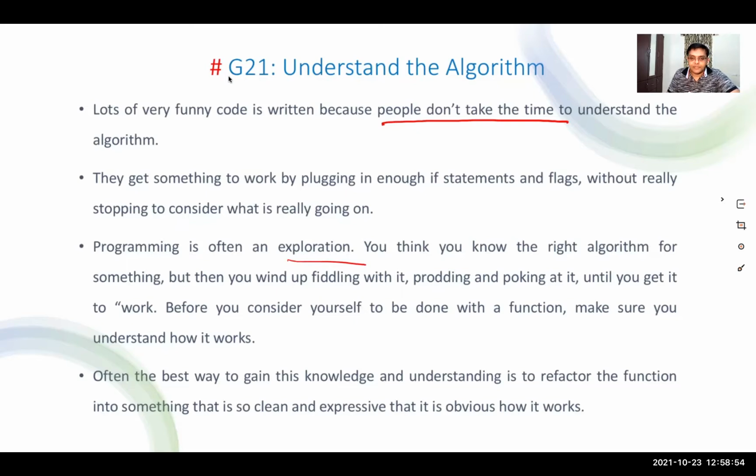So often the best way to gain knowledge and understanding is to refactor. You try to refactor the function, then clean it, express it. Refactoring is a very, very important activity in your daily life. Always you want to refactor things.